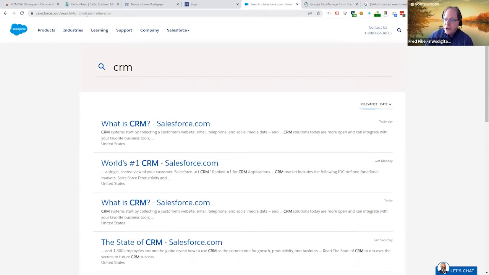GA4's standard search implementation doesn't recognize that. So this search will never show up in GA4. You have to have a different way of capturing the search terms. And for me, capturing search terms has always been an important part of an analytics implementation. So how do they do that? They do that through a data layer push.